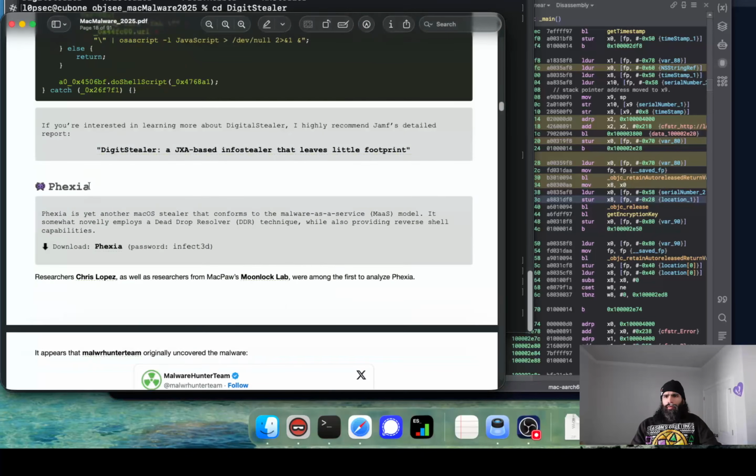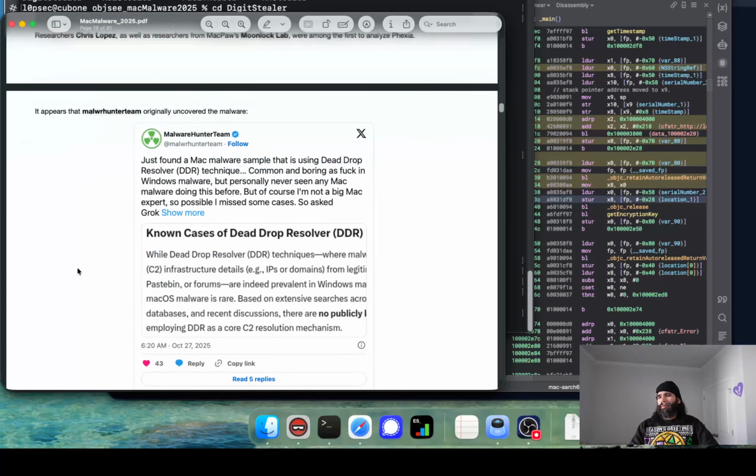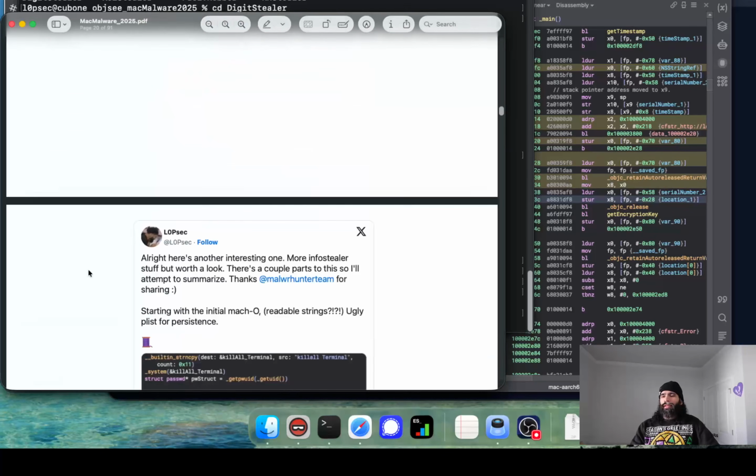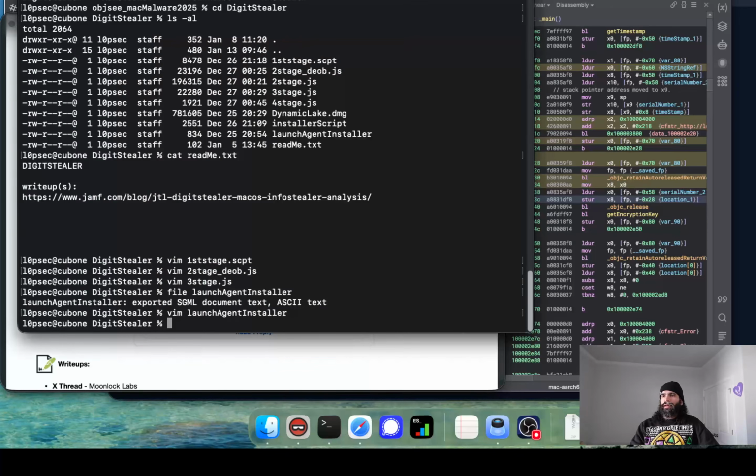Okay, so, Phexia. I think I'm saying that right. This one was pretty cool. One of the main reasons that I really liked this one is because it used a type of technique that I haven't really seen a lot of, which is this dead drop resolver technique. This was shared by the Malware Hunter team. And when they brought up this dead drop resolver thing, I had to look it up. I had no idea what this was at the time. But it ended up being a really cool sample to look through. So let's talk about that really quickly.